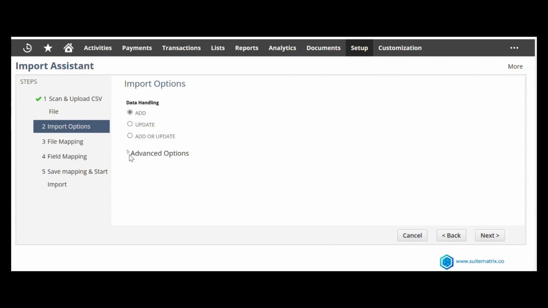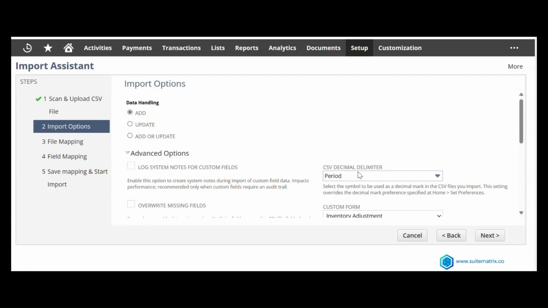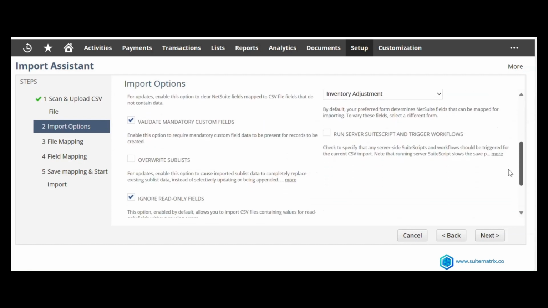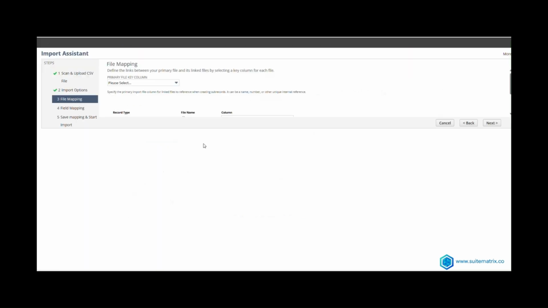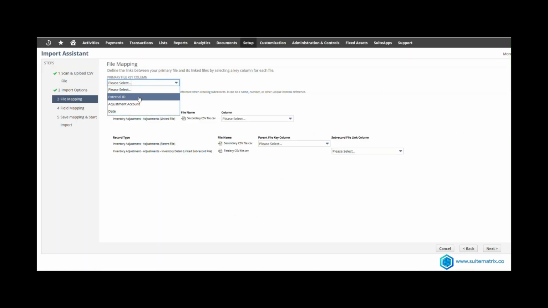In our scenario, since we need to create new records, select Add. We should check the Advanced option to set the import preference. Here, it's important not to click on Validate Mandatory Custom Field and Run Server Script and Trigger Workflow, because checking this checkbox will slow down our saving process. Then, click Next.